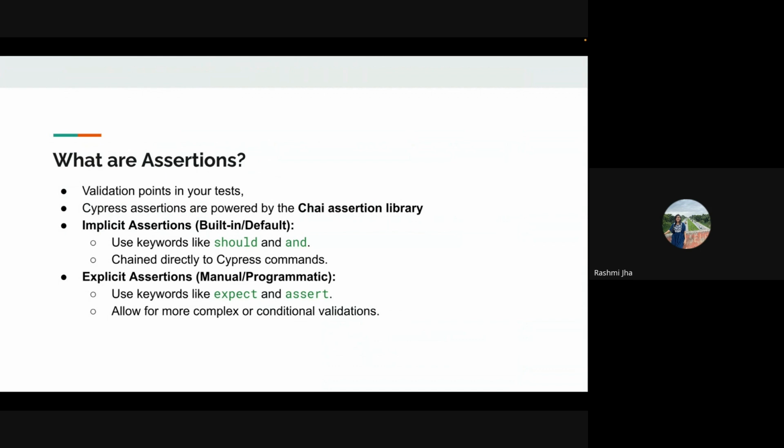Cypress provides many types of assertions, and basically these assertions come from the Chai library, which Cypress uses internally. Mainly Cypress assertions are divided into two categories. First is implicit assertion. These are the default or built-in assertions in Cypress, and under implicit assertion we use two keywords, should and and. The second is explicit assertion. These assertions are for more complex and conditional validations, and here we use keywords like expect and assert.